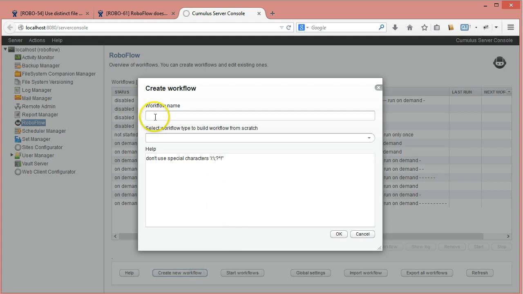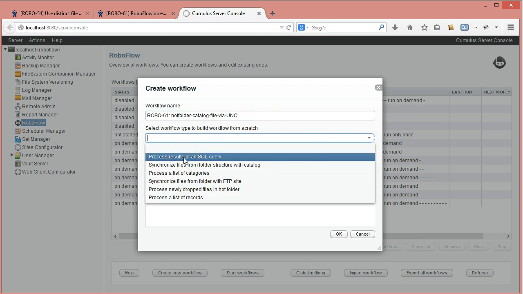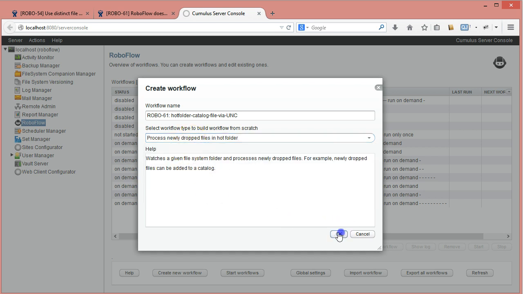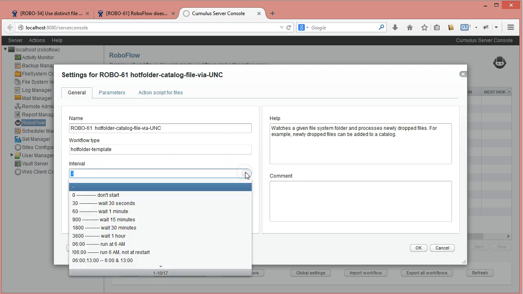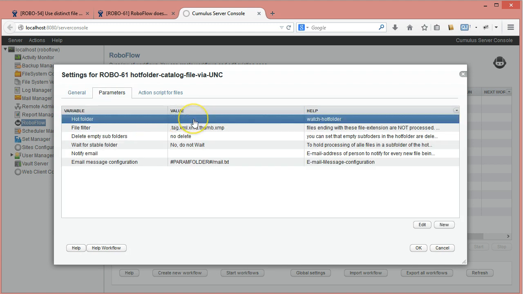So I'm creating a workflow and I'm calling it Robo61 hot folder catalog file via UNC. Okay. Then I'm going to process files, newly dropped files in a hot folder. Here we go. And interval, I'm going to set this to -2, run on demand. Parameters, I'm selecting the hot folder.